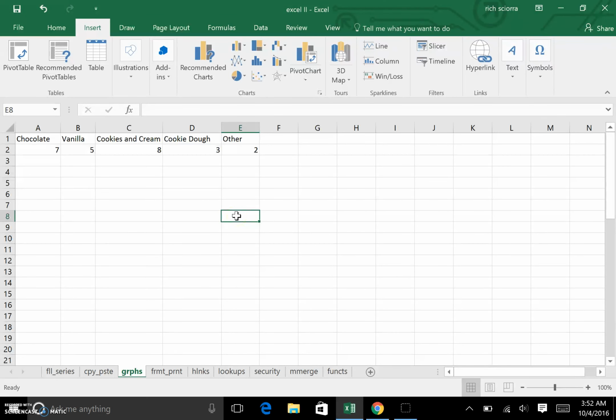This is a great feature. Kids generally enjoy it. It's easy to learn, and it helps them look at data in another way. So here we go. To begin with, I've taken a survey of my class and I've asked them what their favorite ice cream flavors were, and I gave them a limited number of choices: chocolate, vanilla, cookies and cream, cookie dough, and then other. And now I'd like to convert this into a column chart or a bar chart.